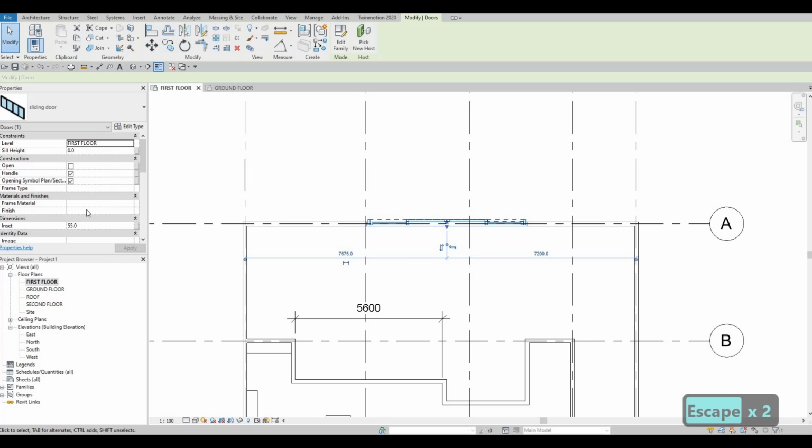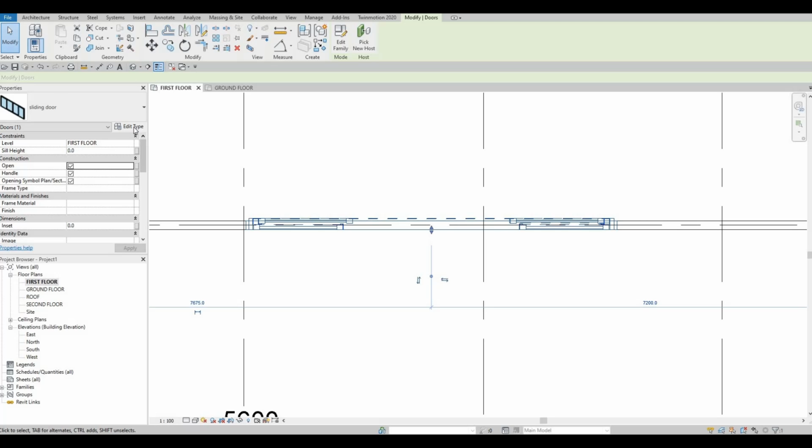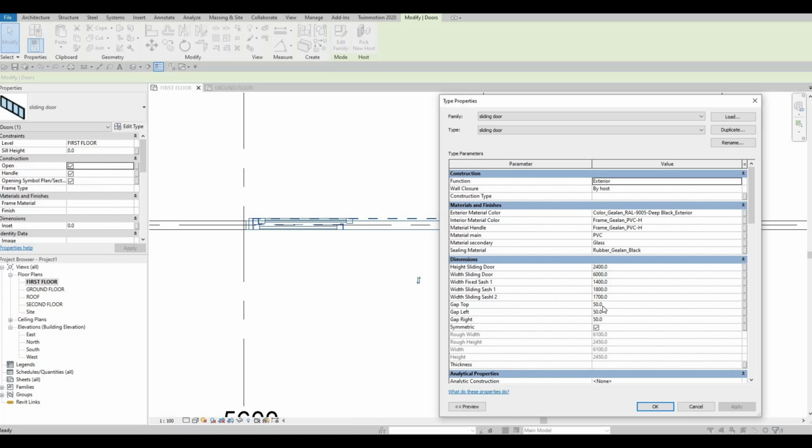So select this one. Make sure to make this 0. And then we can open this. So I'm going to open this. As you can see, it opened. Edit. The gaps for the top, make it 0. Left and then right, we don't need any gap.